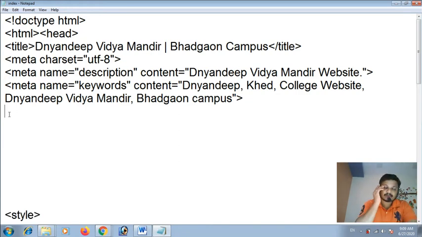Now the next part is style. Also, you can write other things related to metadata, like HTTP equiv, but this is an essential part, along with name and content. Now next, style.